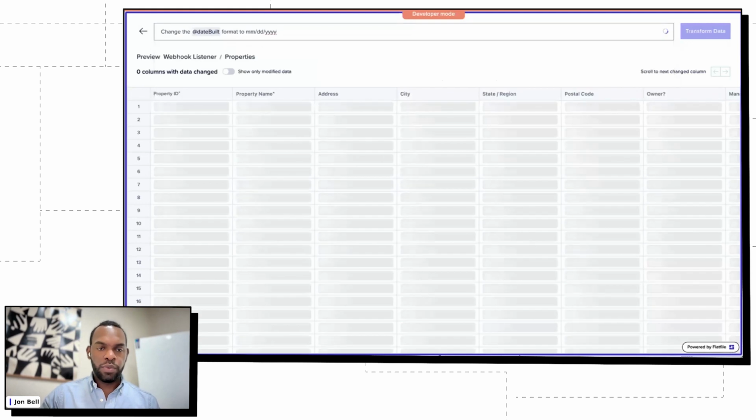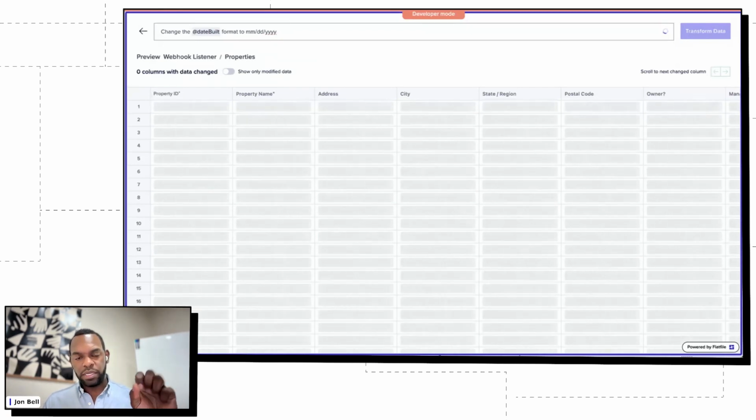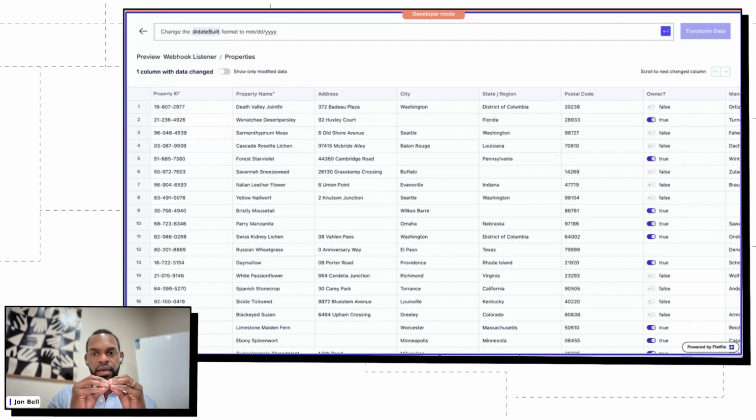Let's go ahead and run this prompt to show you how this works. So I hit enter. What's happening under the hood is the system is taking that prompt. It's also taking the schema, so just the names of all of the fields in my file, and giving that to the AI, and it's asking the AI to write the code necessary to transform a large file here.